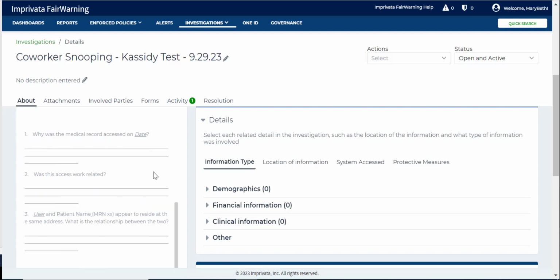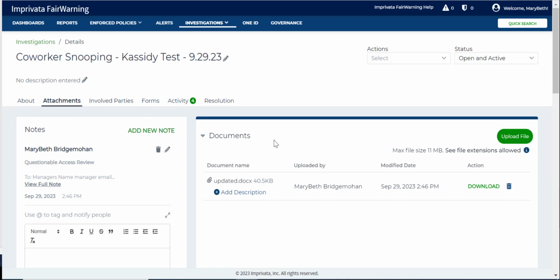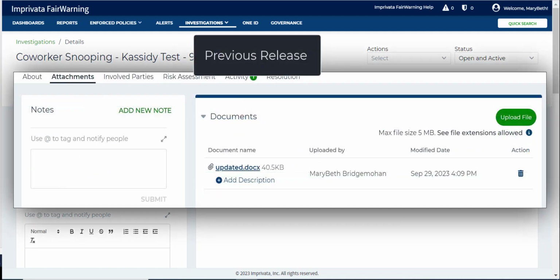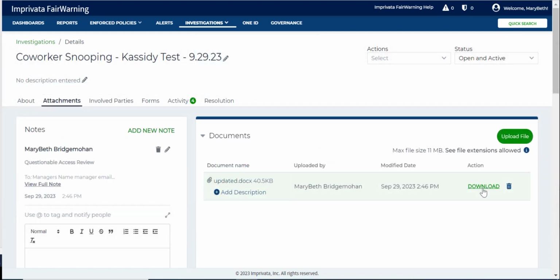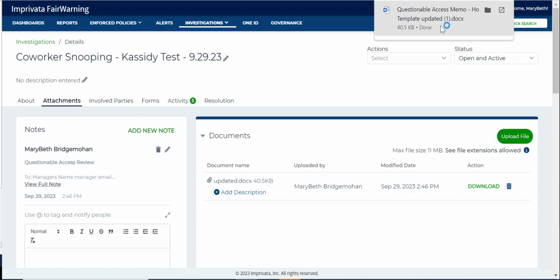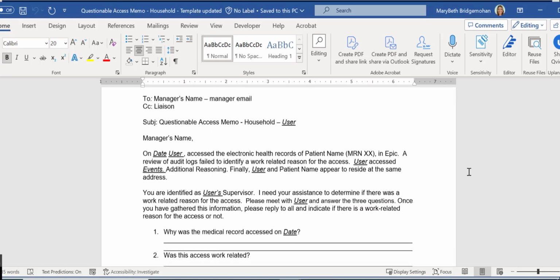A few updates have been made to some investigation fields. Previously, to access the documents attached to the investigation, the name of the document was a hyperlink and able to be selected to open the document. With this new release, there is now a download button for each document. Once selected, the document will download locally and open to be reviewed.